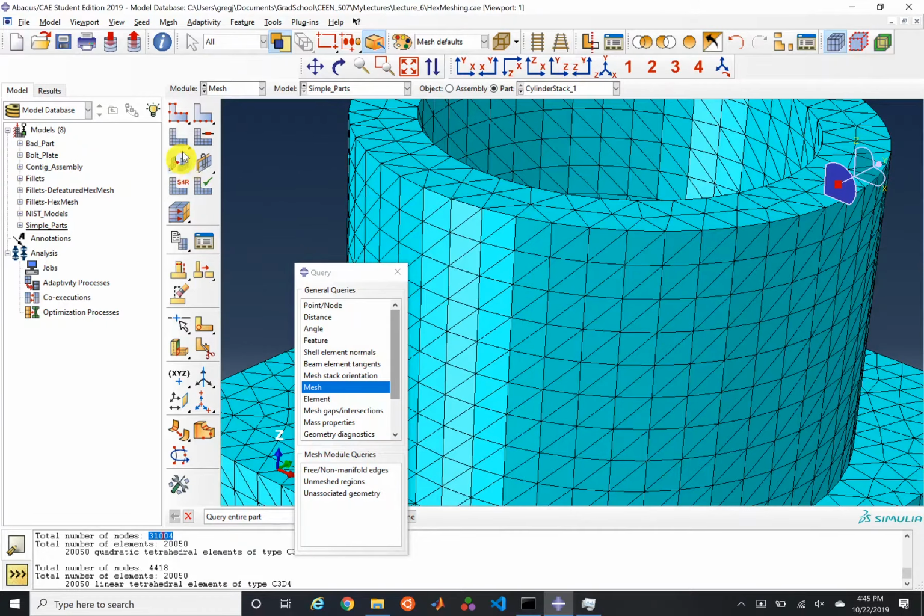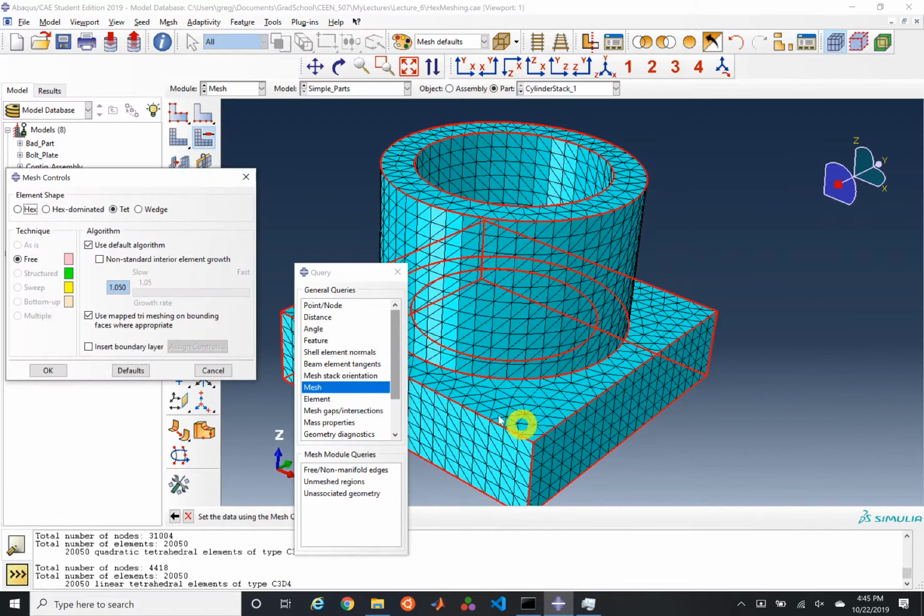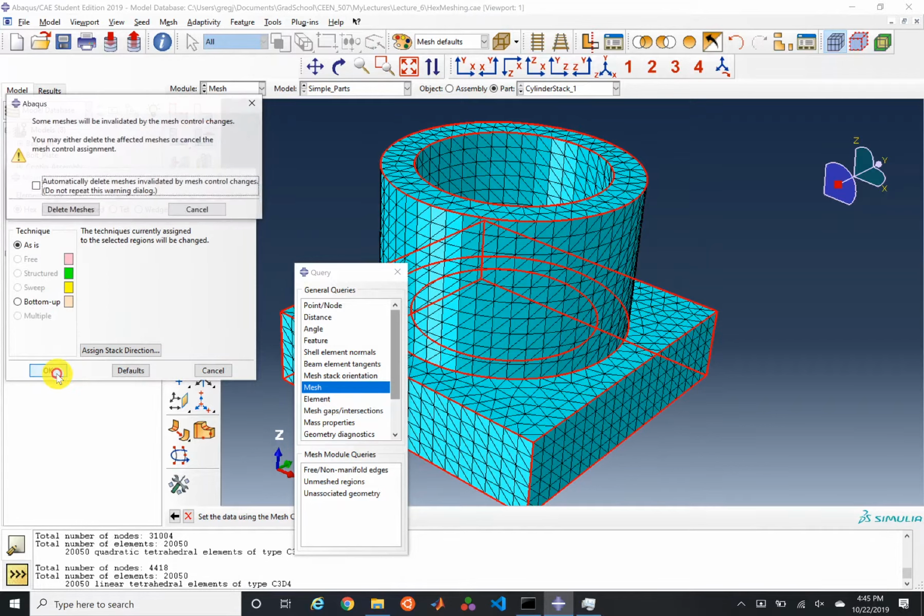So, anyways, I mentioned we're not going to do this with tets. We're going to show how to mesh this problem with hexes, but I just want that to be at least a reference for us.